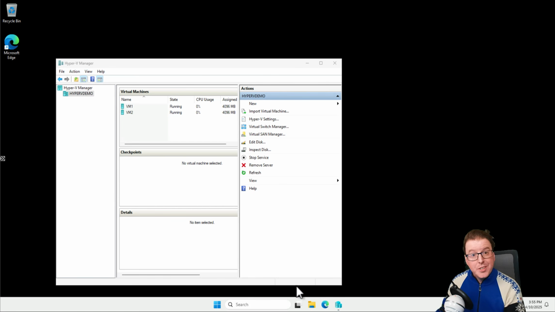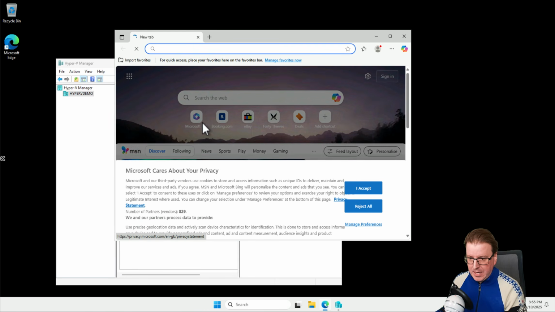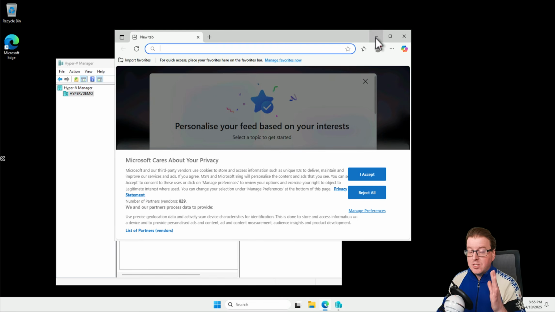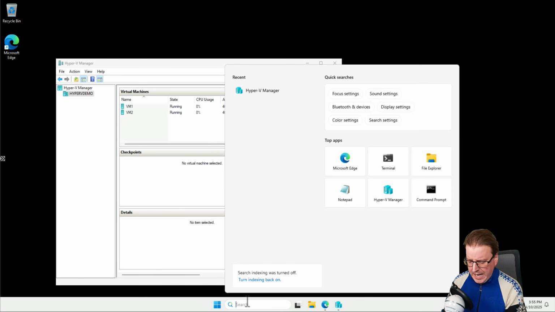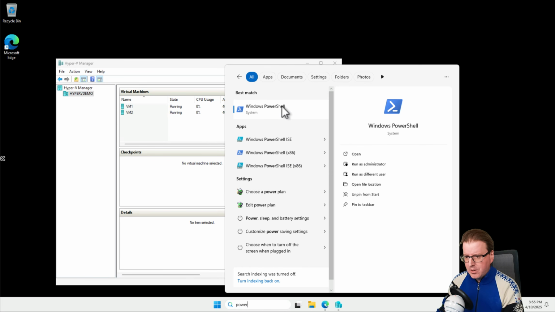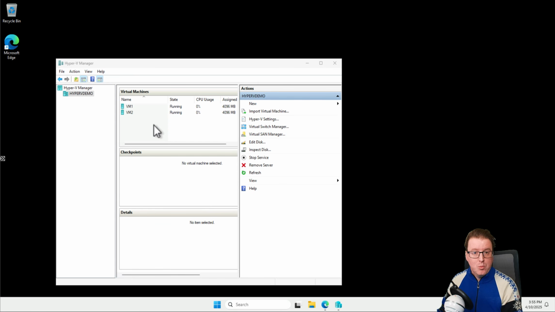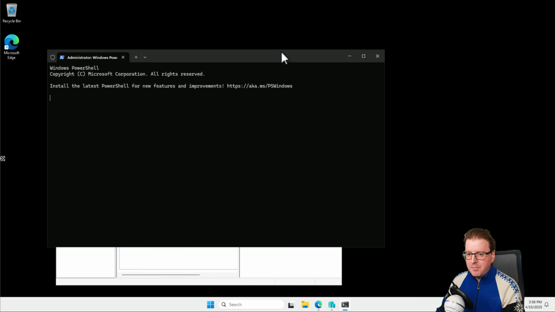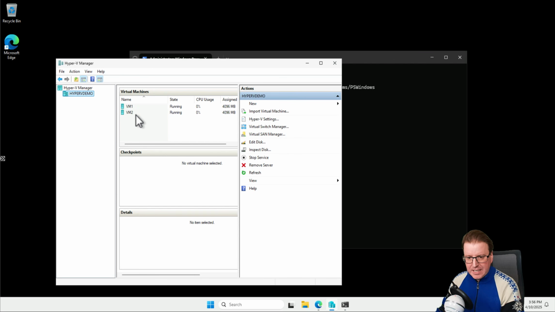So we need to check I've got internet access here. So yes, okay, that's great. I've got internet access on the host machine. Now I'm going to need to do a little bit of PowerShell trickery to make this actually work. So we're going to run PowerShell as administrator, and we need to redirect this traffic through the host machine.